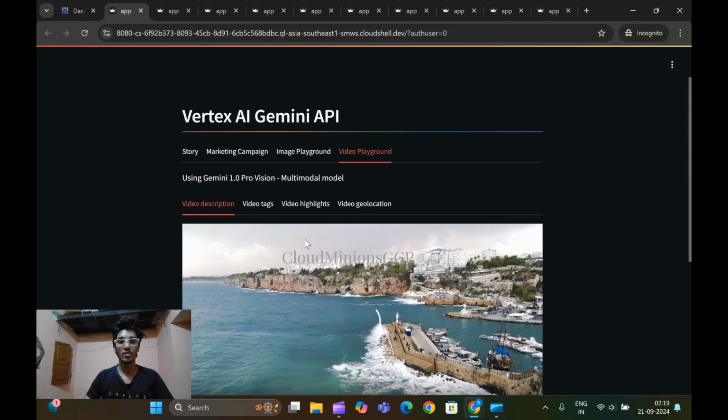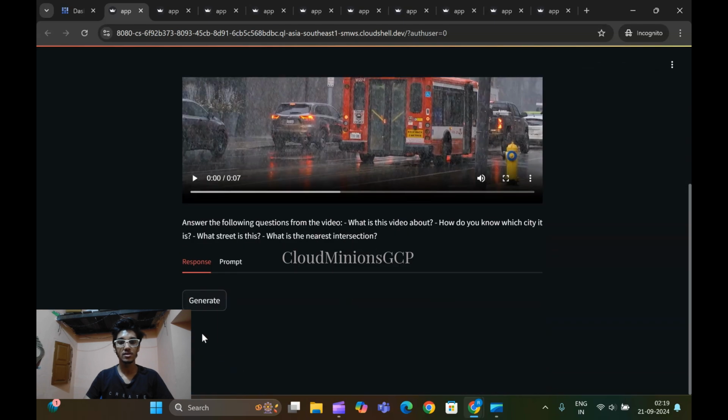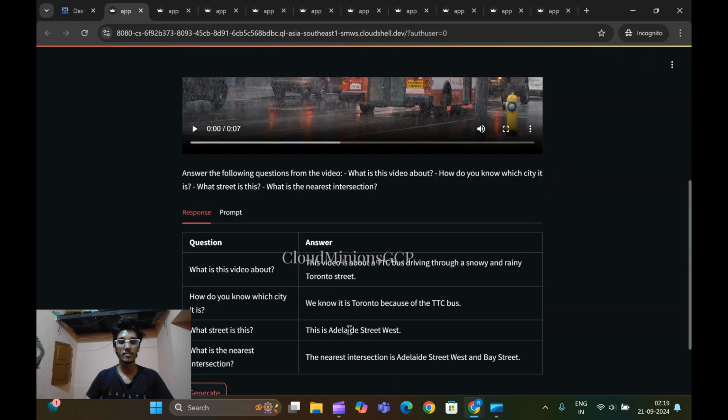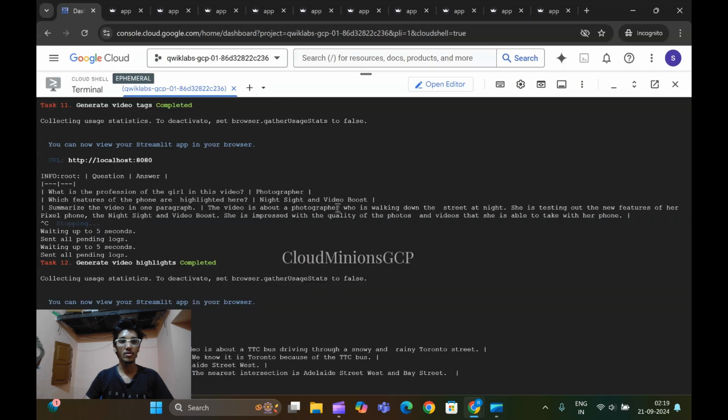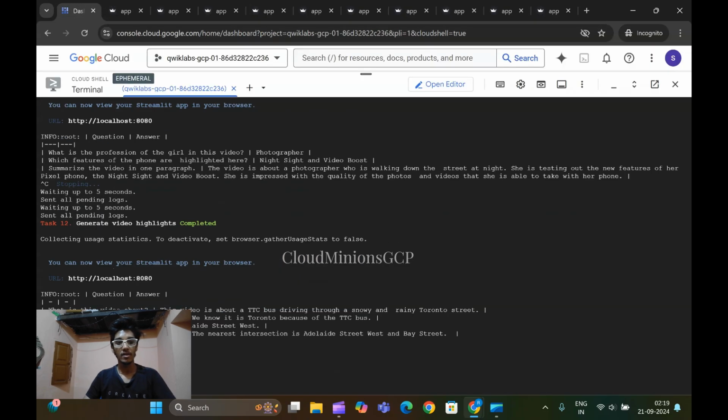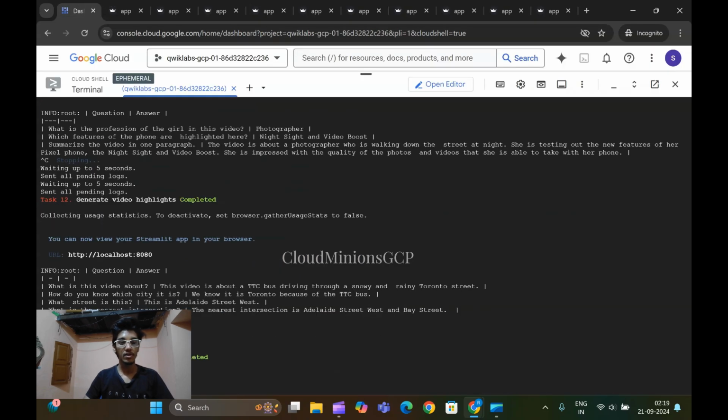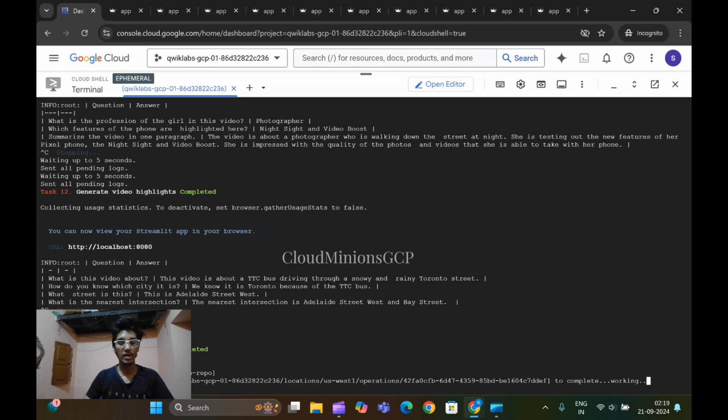Now click on playground. Now video geolocation. Click on generate. It's running. It has been done. Now again Ctrl plus C. The video has been working right now. Let me wait 5 or 10 more minutes for execution of the remaining commands.